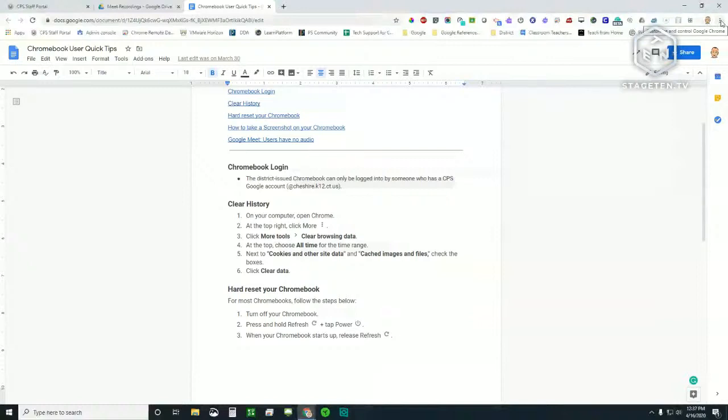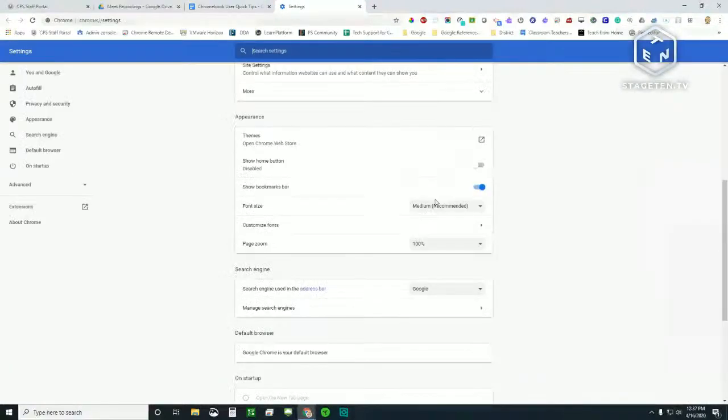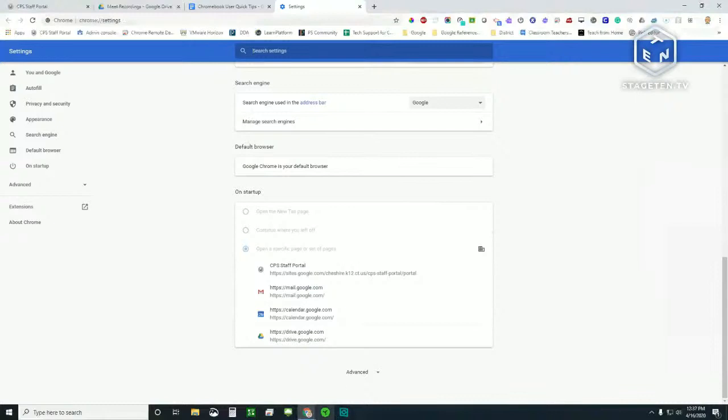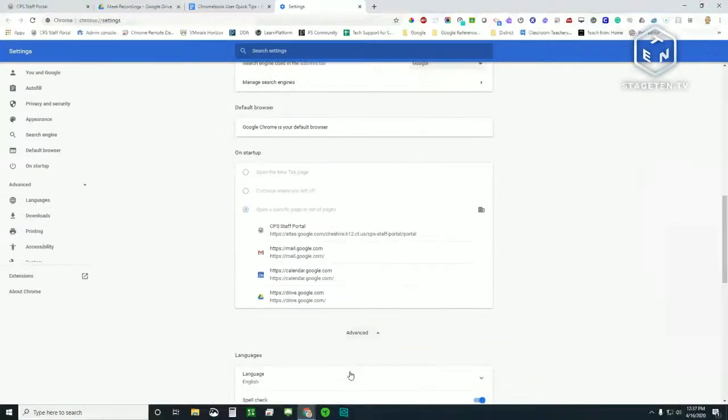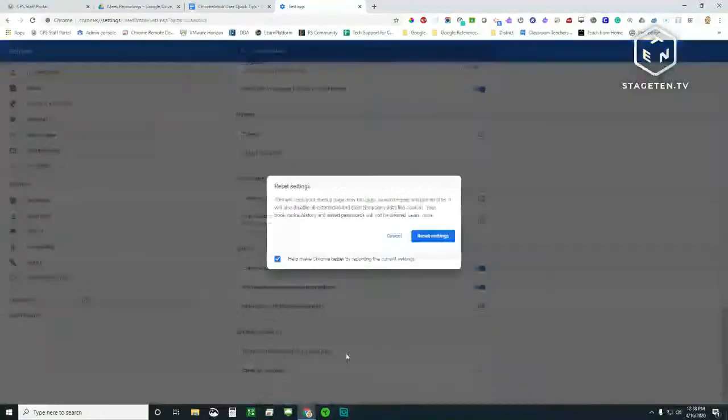It is in the 3 dots in the upper right-hand corner. Go down to Settings. Then you're going to scroll all the way to the bottom and click Advanced, and then continue to go all the way to the bottom. This is under Reset and Cleanup. And it's this option right here, Restore settings to their original defaults. I'm going to click on this.